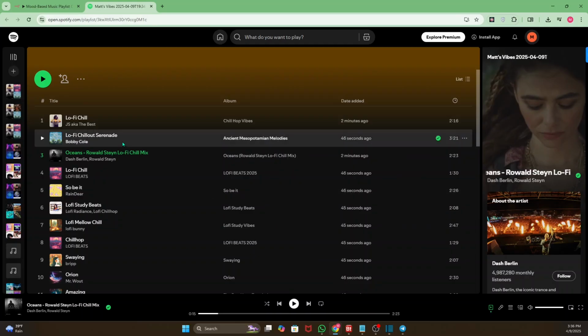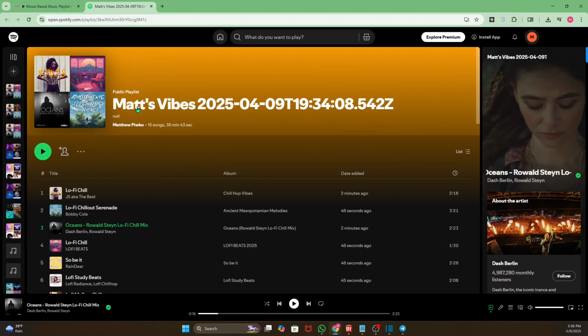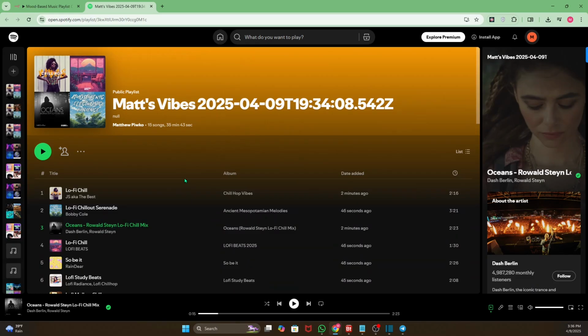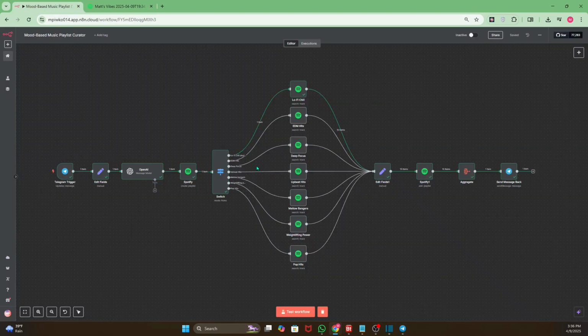And the cool part about it, you can see we've got the name here. This is when it was created. But this is a totally unique playlist. No other playlist on Spotify exists like this because this is truly generating a random playlist for you based off of the inputs that go into n8n and into the different nodes.